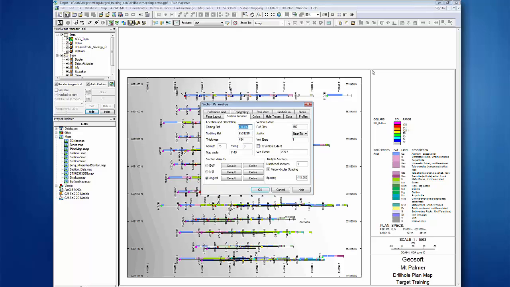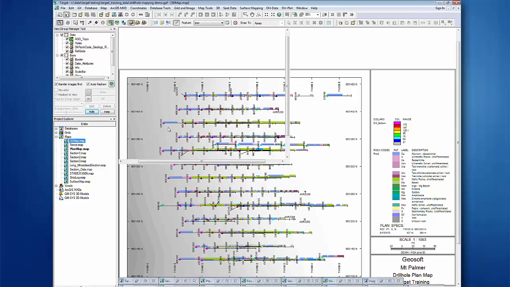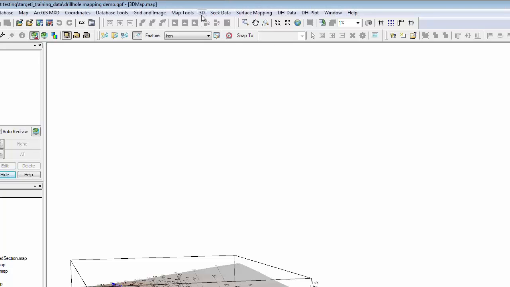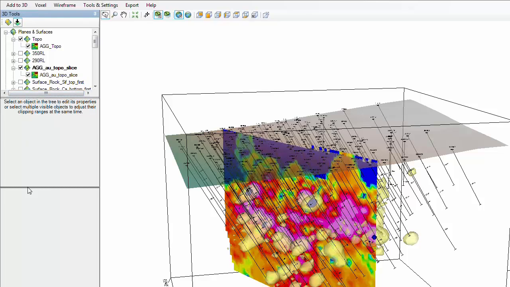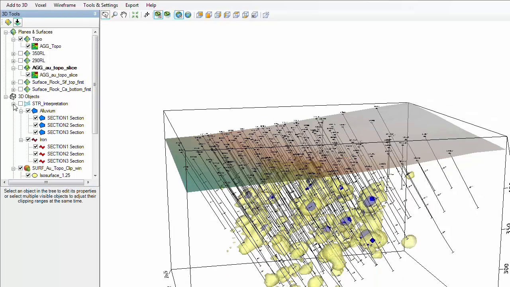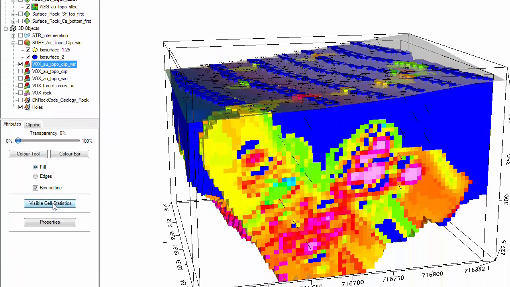Okay, let me see what other questions are here. Okay, someone asked about measuring volumes in 3D. I'll just bring up the 3D viewer again. I'll display one of the voxels here. And then with your voxel layer turned on and selected, select Visible Cell Statistics. And you can see your volume here.